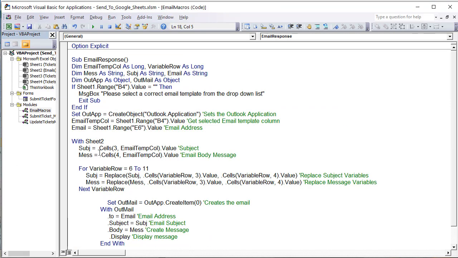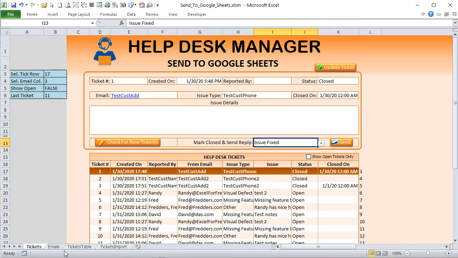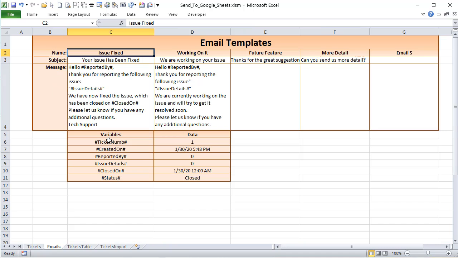In the email macros here, we have email response. It's a very simple email, and I want to go over that with you right now. Before I do that, I just wanted to go over the variables with you. We're going to go over it in the macro. So we have variables. We can use all these variables inside our email here. And then the actual data is based on here. So we have the variables and the data.